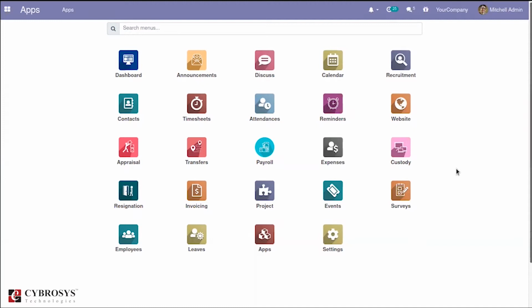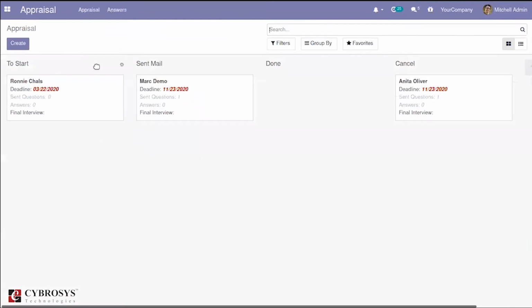Once you install the appraisal module, you will get the app over here. So this is the appraisal module you can see. Let's open it and look into the functionalities of the appraisal module of OpenHRMS.